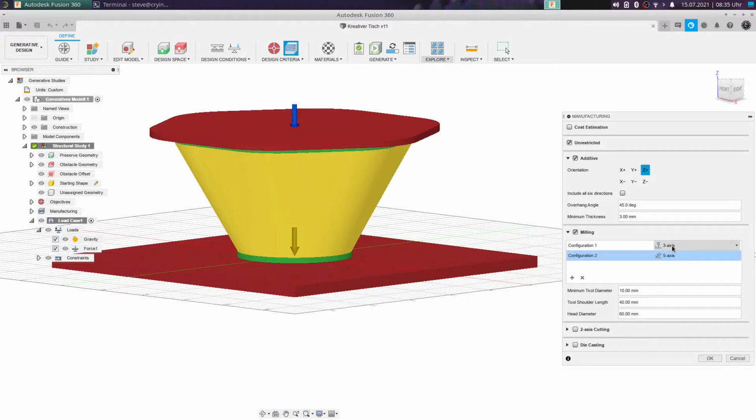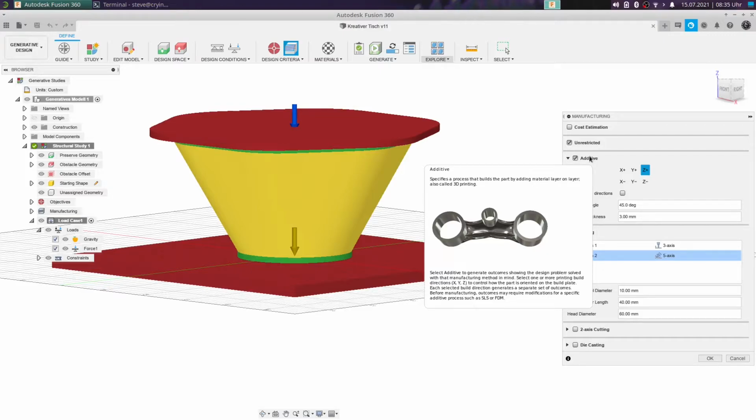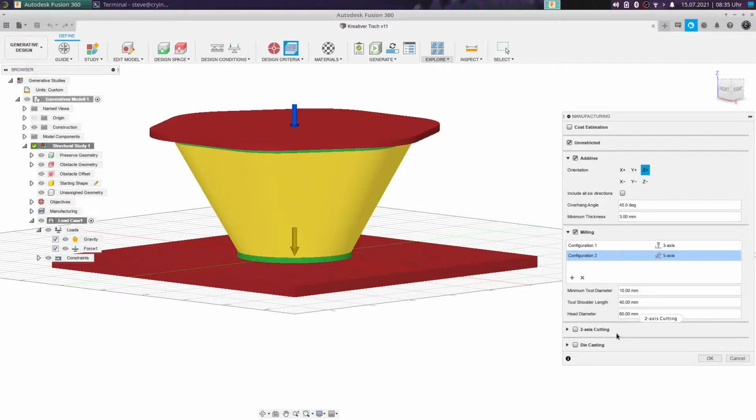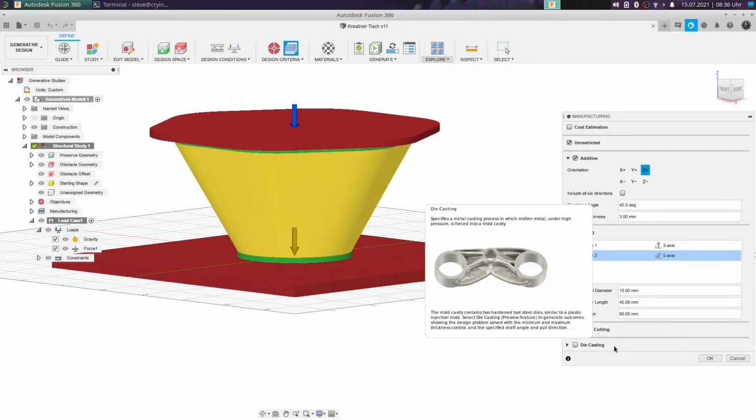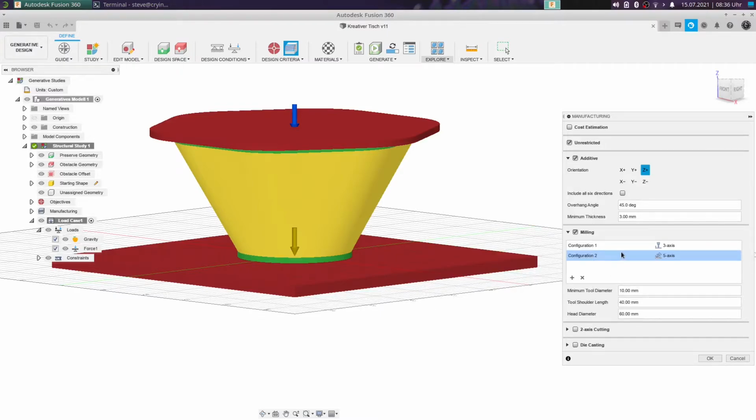So it's very important for you to know, when you have different machines for manufacturing your projects, maybe for this example, this table here, that you add all these machines or processes that we can select here: additive, milling, 2-axis cutting, die casting. Then you get the best choice that you can use to manufacture your model. Okay, so I have selected additive and milling.